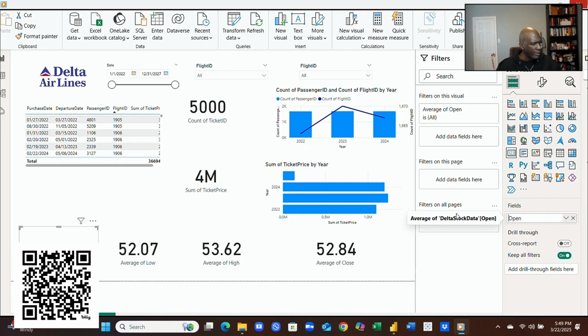And now we're taking out average of. The reason why we use average rather than sum is because if we use sum, we would be summing the entire column of the open for every day over the last 365 days. If we use low, we would be summing the low column in the stock table. Same for high, same for close.